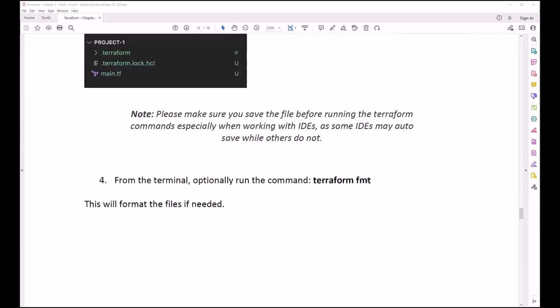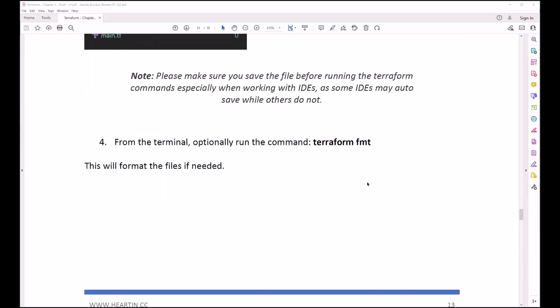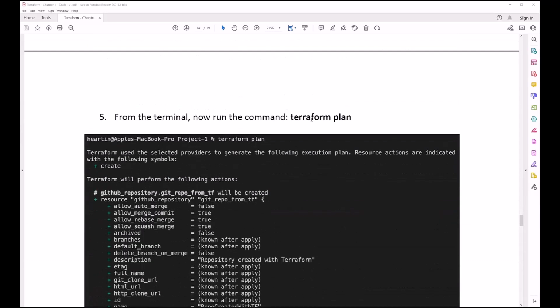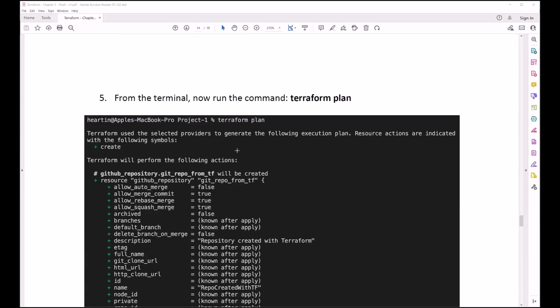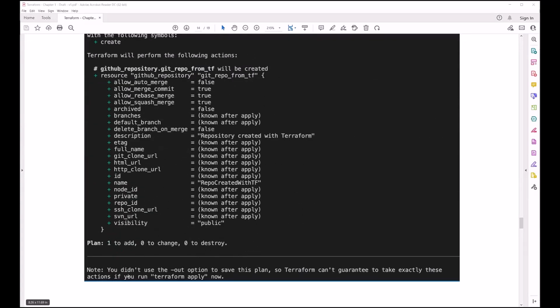Now, optionally, you can run terraform fmt if you want, but I have formatted it well, so there was no change for me, but you can do it from the terminal. Now you can run terraform plan. When you run a terraform plan, it will provide you with this execution plan, and it will also give you this warning: you didn't use the -out option to save this plan, so Terraform can't guarantee to take exactly these actions if you run terraform apply now.